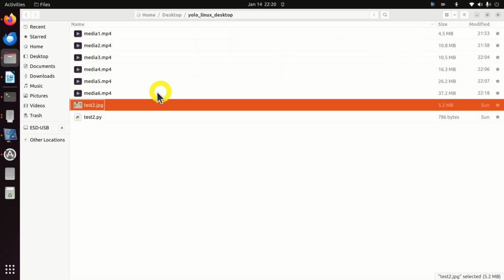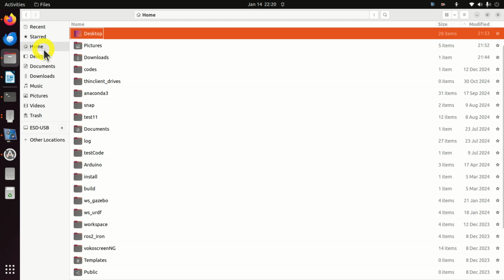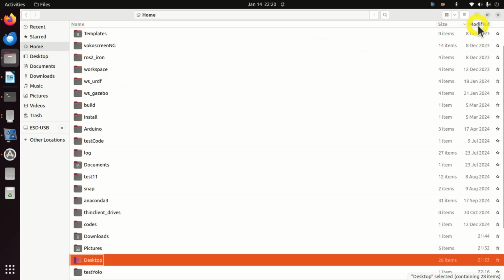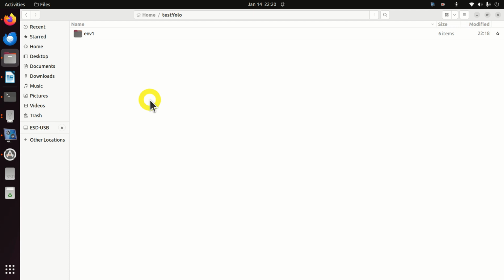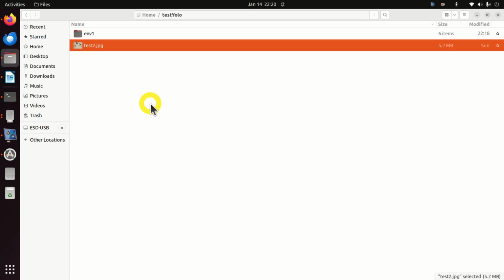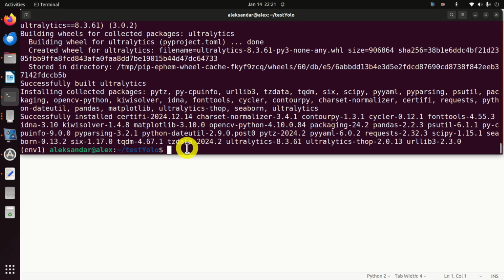So let's copy this image. Then let's find our home folder. Then let's find the workspace folder. It's being created now, here it is. And let's copy this image over here. And that's it. And after the pip install command is executed, we can start with coding.